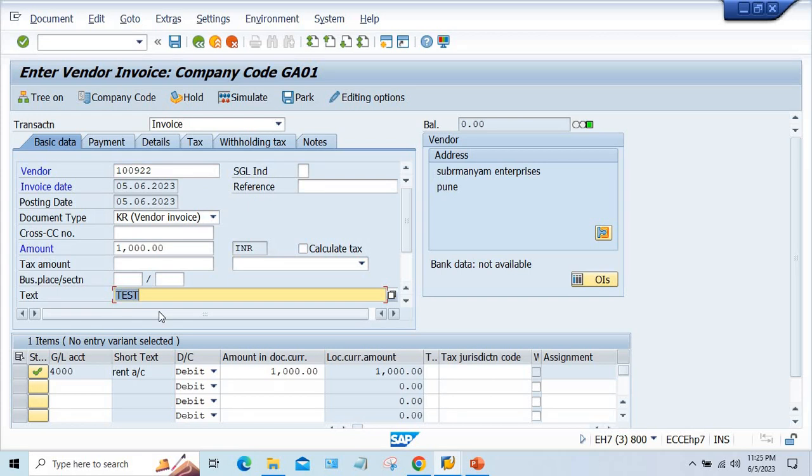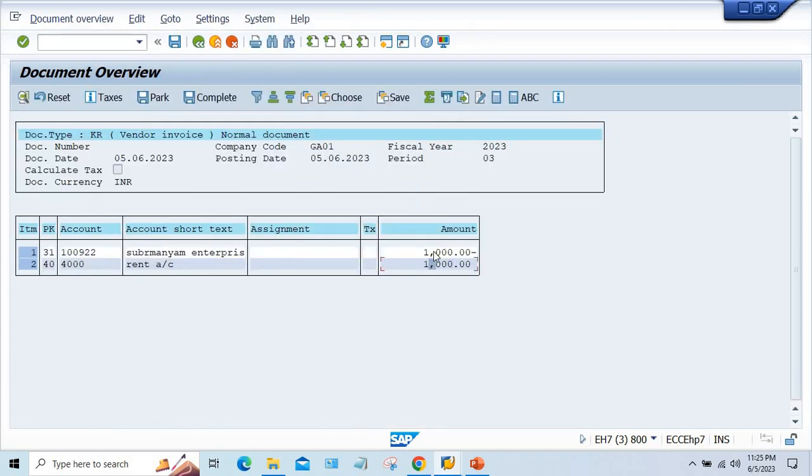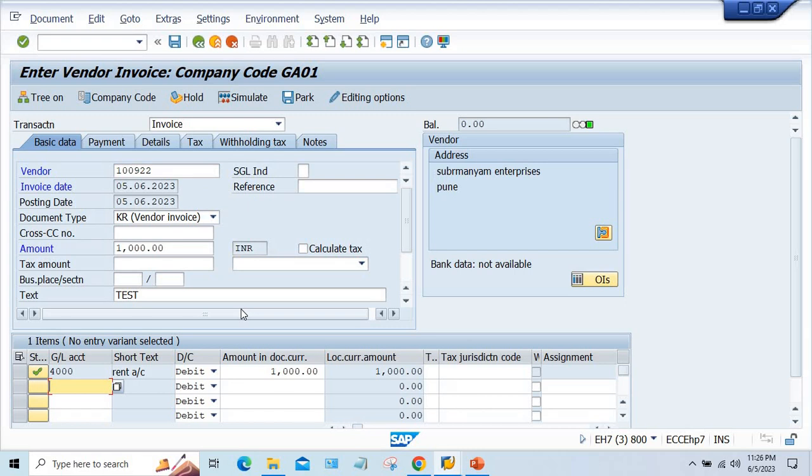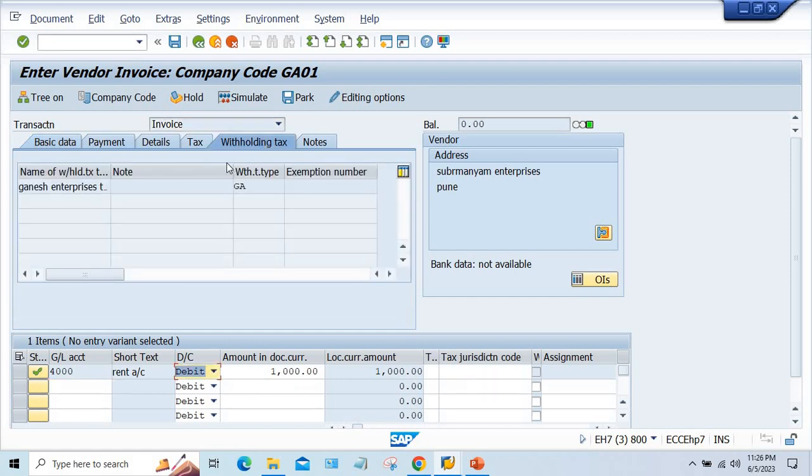But again, another challenge will be there. Now we have to check whether withholding tax is getting calculated or not. Click on simulate. TDS is not getting calculated, so this is again another problem. We have to check where the problem is. First, I have to check the settings one by one, whatever the minimum basic settings are for withholding tax. But before that, check the withholding tax tab itself.